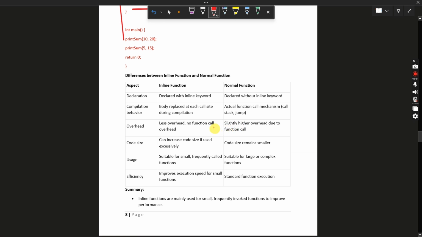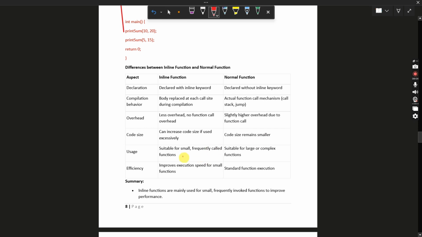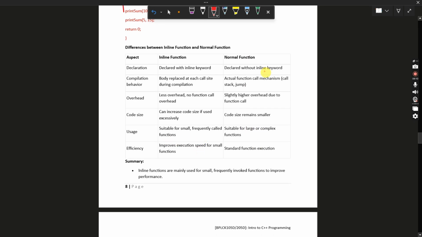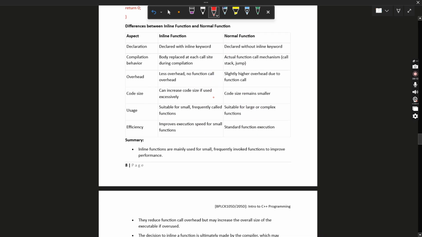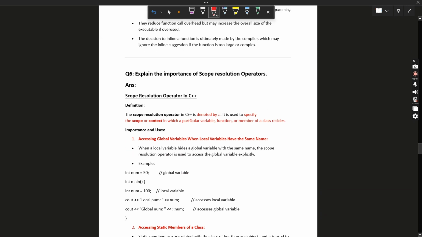And code size: an inline function can increase code size if used excessively. In a normal function, since we are creating the function only once, the code size will remain smaller. Inline is suitable for small, frequently called functions, and a normal function is suitable for larger, complex functions. So this is the major difference between inline function and normal function. Just have a look at this, and we'll be moving to the sixth question.